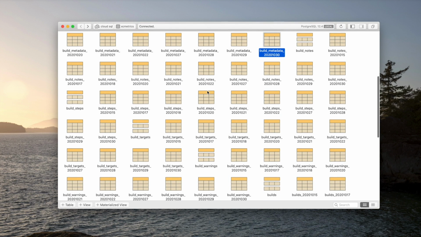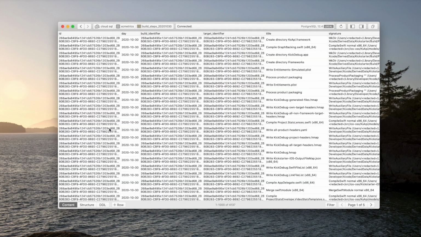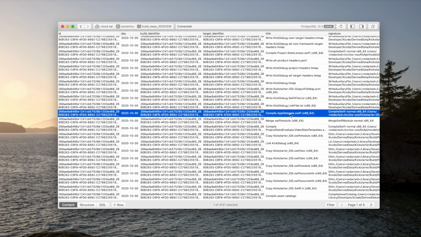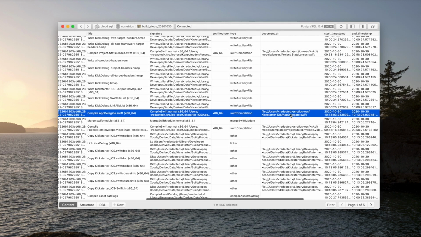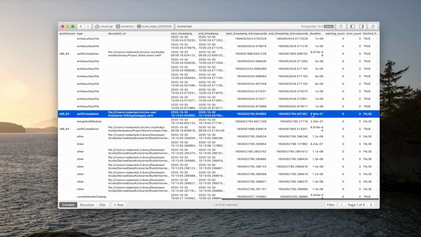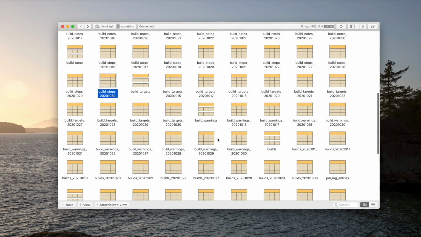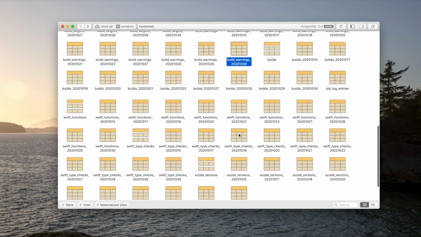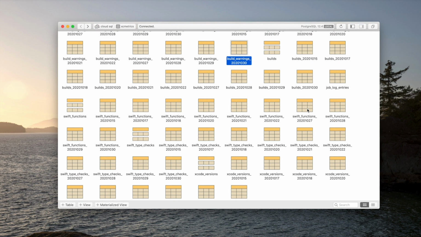We can now take a look at the build steps. Build steps contains 1 row for each step of the project. As you can see here, this is a step that compiled the app delegate. We can see more information about it, as well as the duration and if it was fetched from cache. Similar tables exist for build warnings as well, and for Swift functions and type check information, for example.